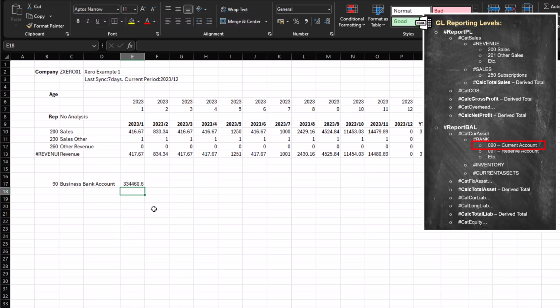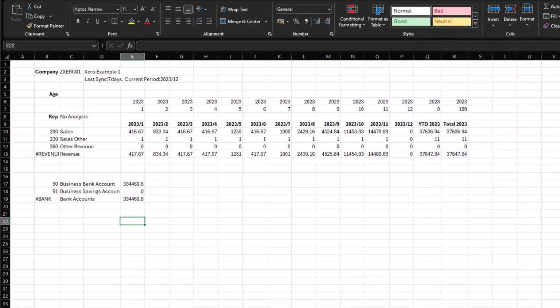Of course, we could also get the balance as of the end of a period, if we had wanted to, by leaving year and period in. Smart. We also have a reserve account, 091. And to get the total of all bank accounts we use #bank. But note Excel has removed the leading zeros, since it is treating it as a number, but consolidated Excel is smart enough to fill that back if need be if they match a GL code.